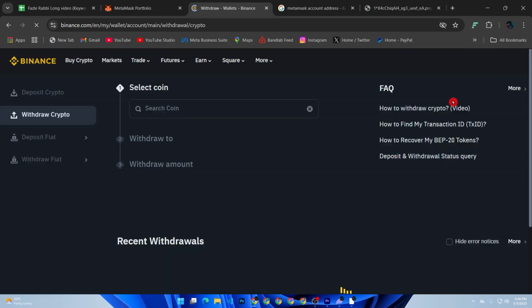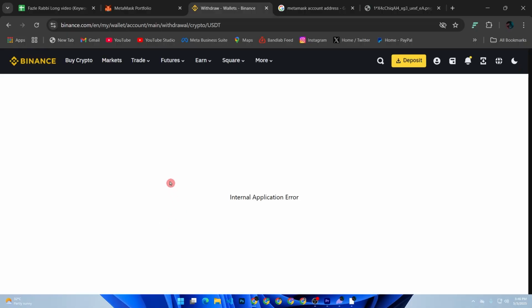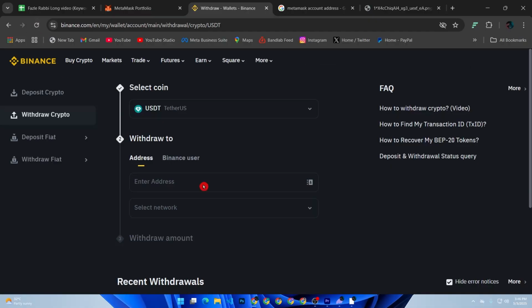Click Withdraw. Select USDT. Then enter your address. Here's the most important part: entering the right address and network. Paste your MetaMask address in the recipient address.